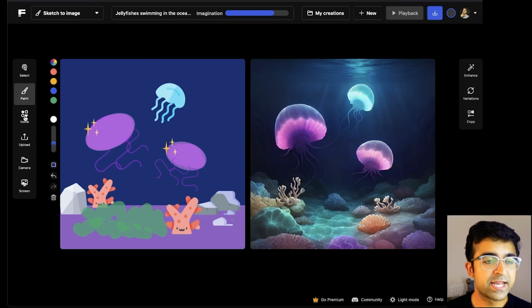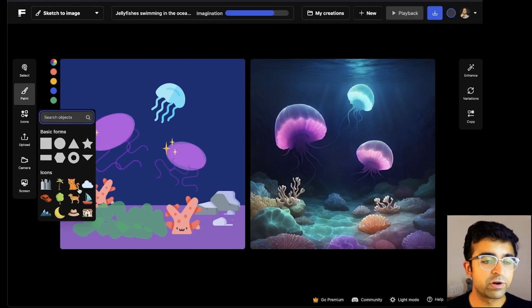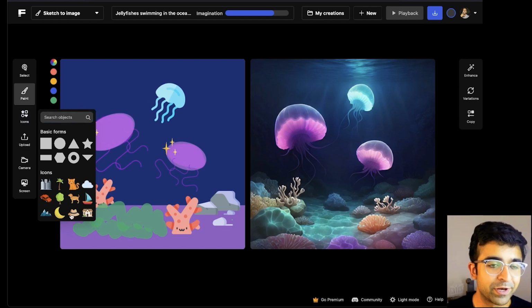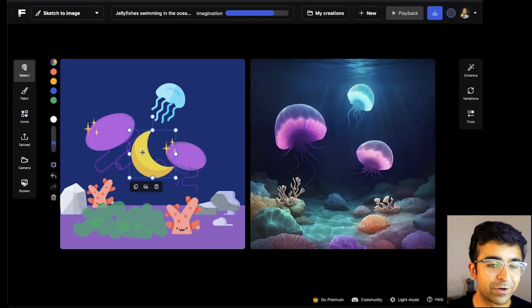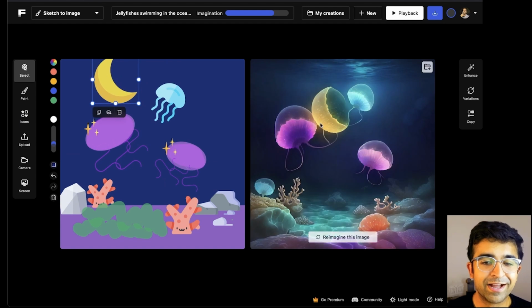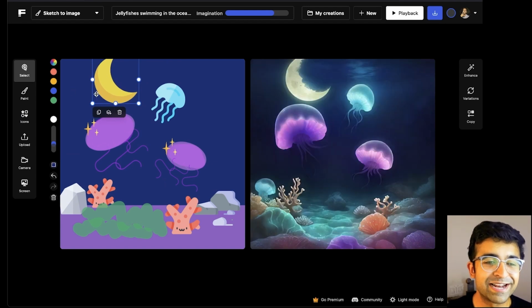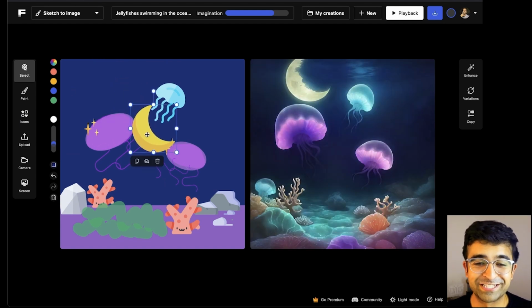You can even do the same thing with icons and shapes. They've already created a bunch of icons here for you. If I wanted to add the moon here, I could just click on it and it would add a moon to this design. Okay, it's treating it like a jellyfish because it's close to the jellyfish.